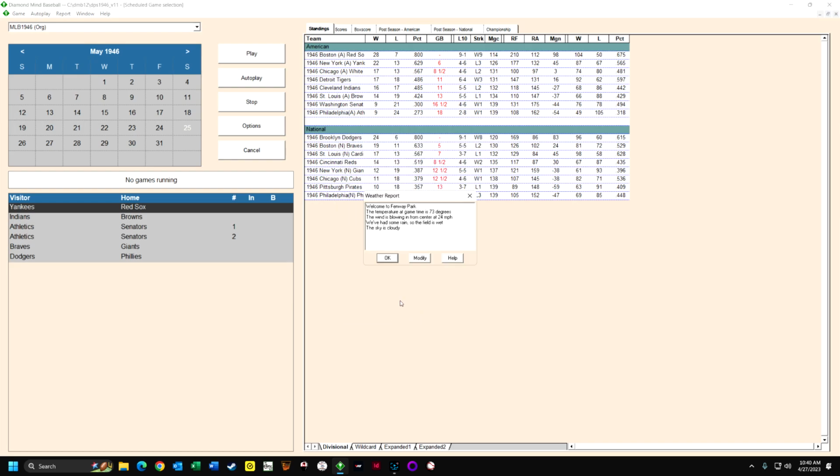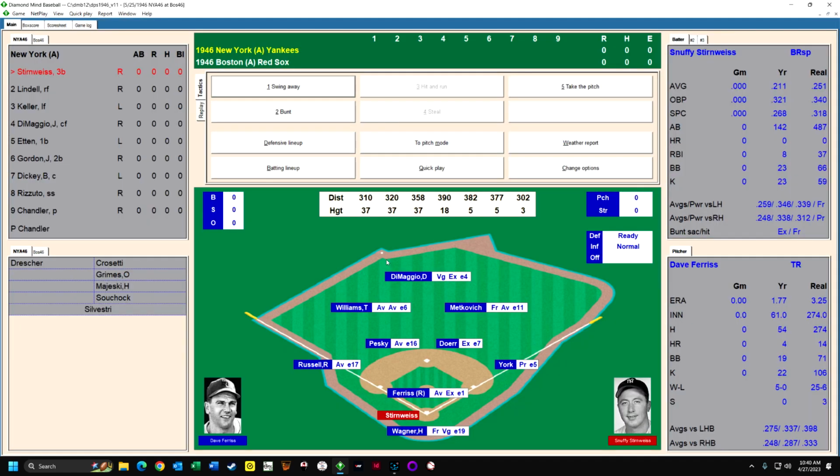So here we go. And we see that at Fenway Park, the temperature on this May 25th game is 73 degrees. The wind is blowing in from center at 24 miles an hour. And there has been some rain, so the field is wet and the sky is cloudy. Now, all of this really does impact the game.